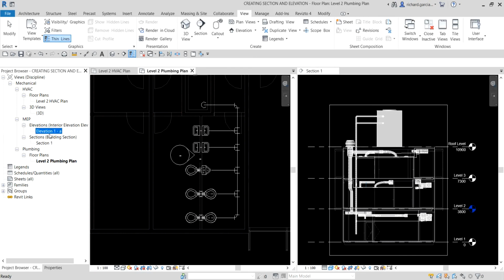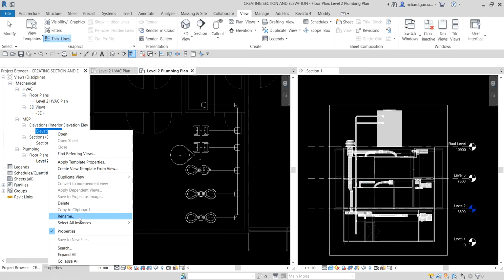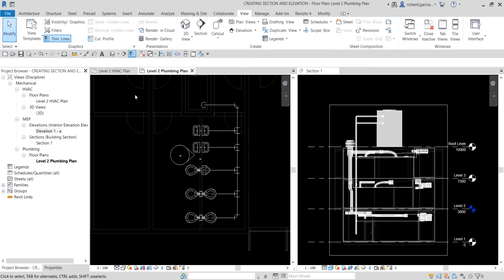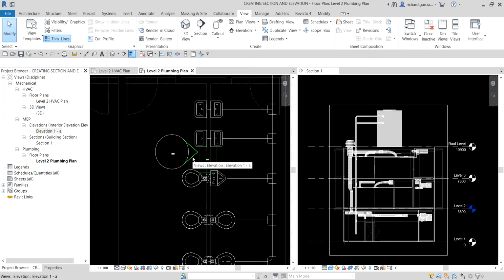So again, you can also rename this just like on the section 1. You can also rename. Just simply right click and then rename. So it's up to you if you want to rename your section or elevation. So there's now our elevation. Now I'm gonna double click this arrow side here to open up the elevation.